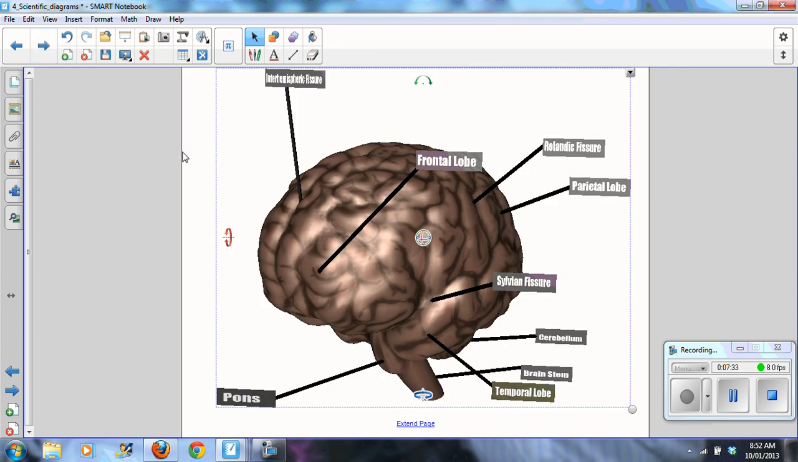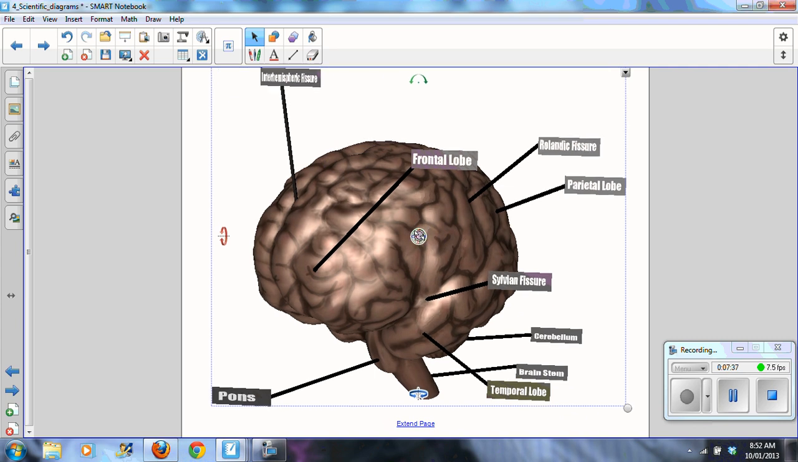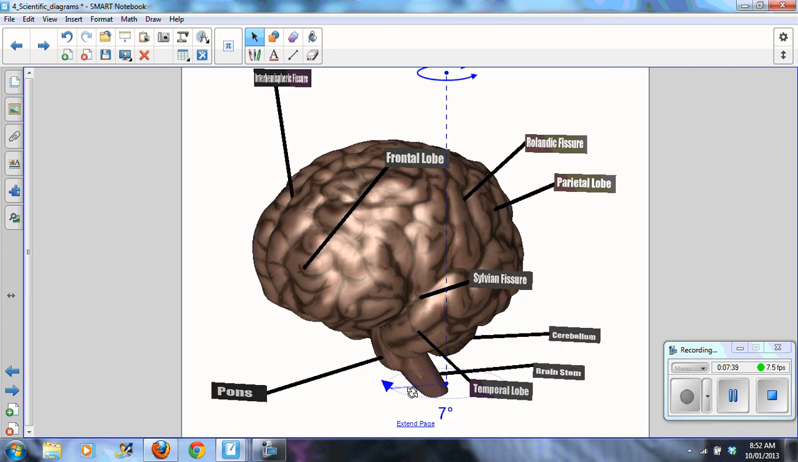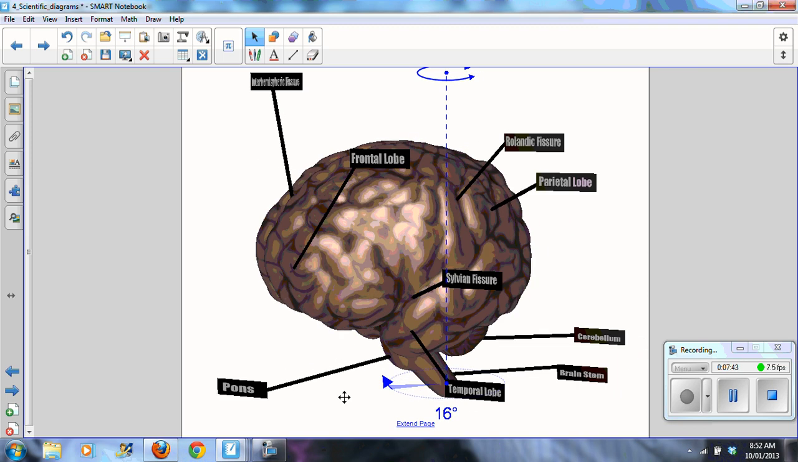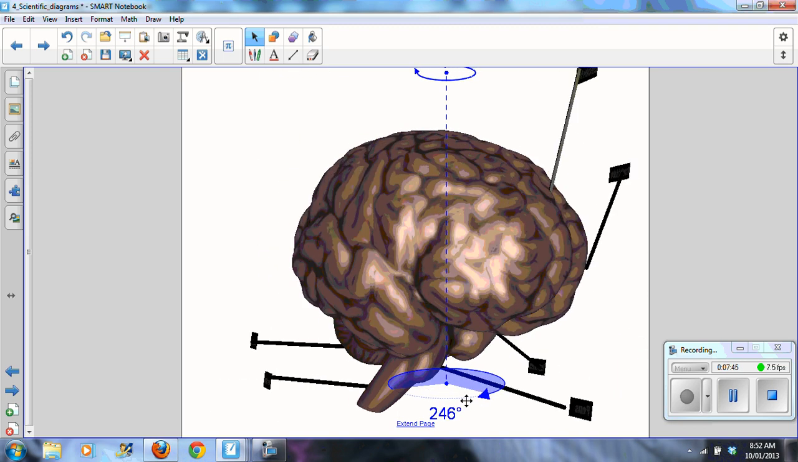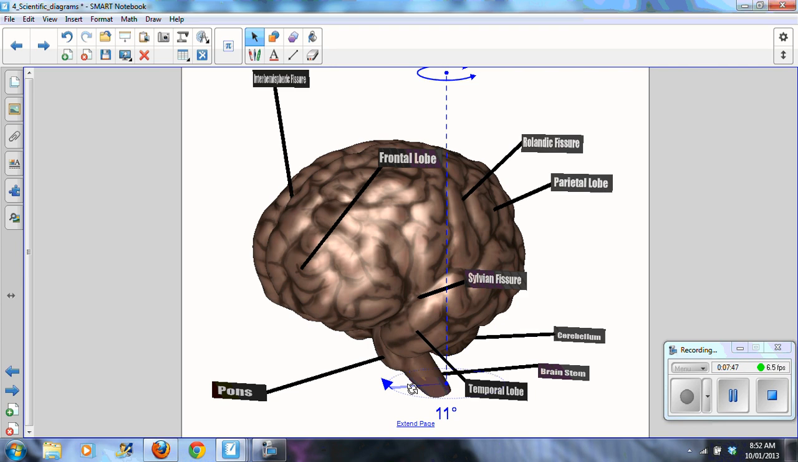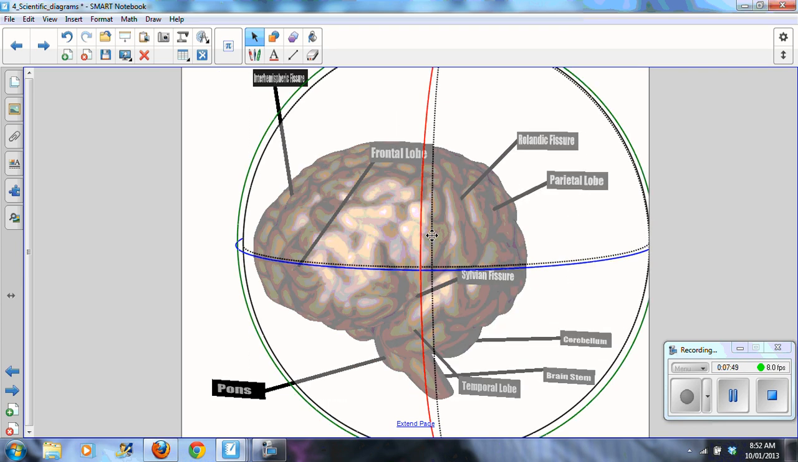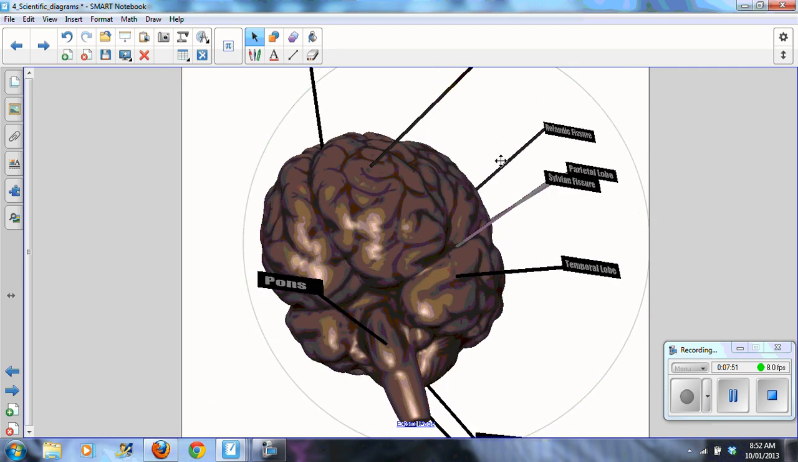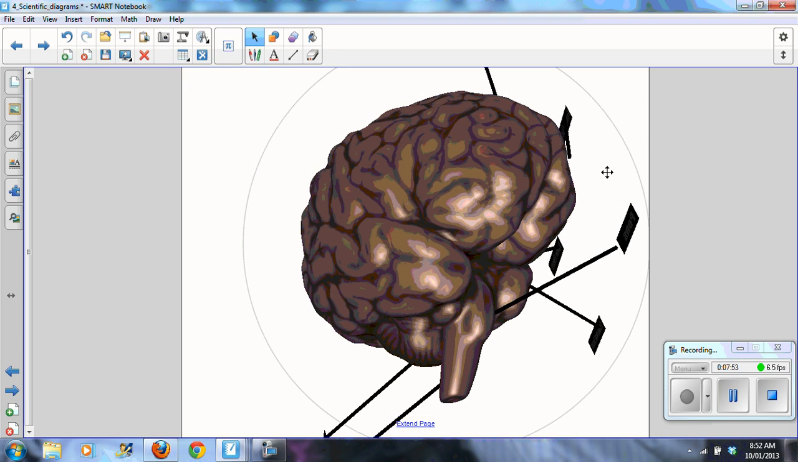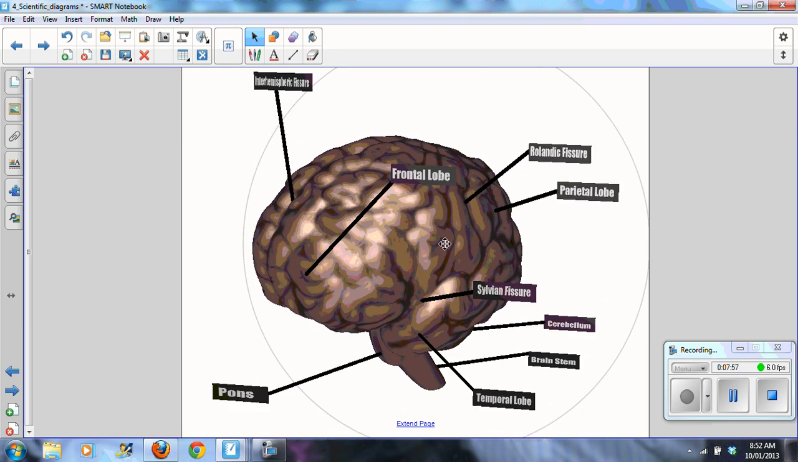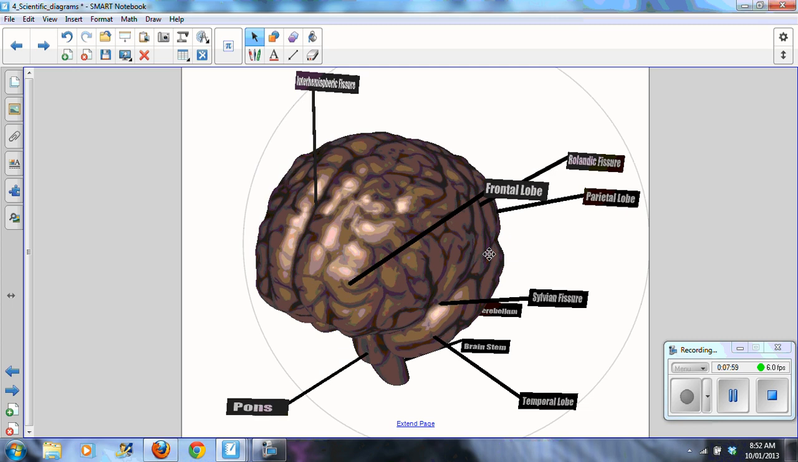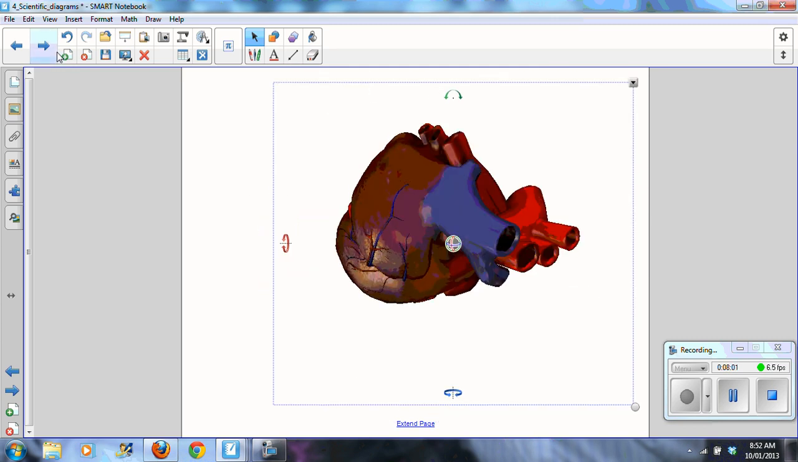This one here is using the 3D content. So here I have a diagram of the brain, and you can see as I rotate it, students can get a three-dimensional view of the brain and see that it's also labelled. 3D content is the next stage for Notebook for SMART software.